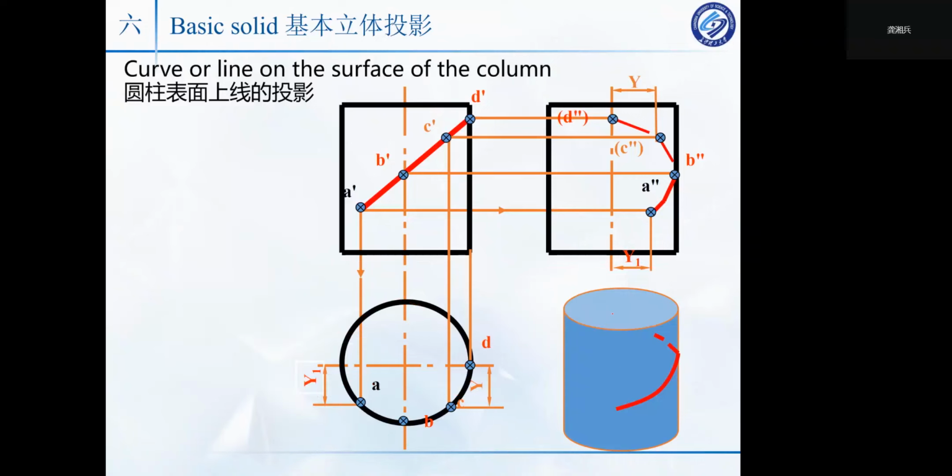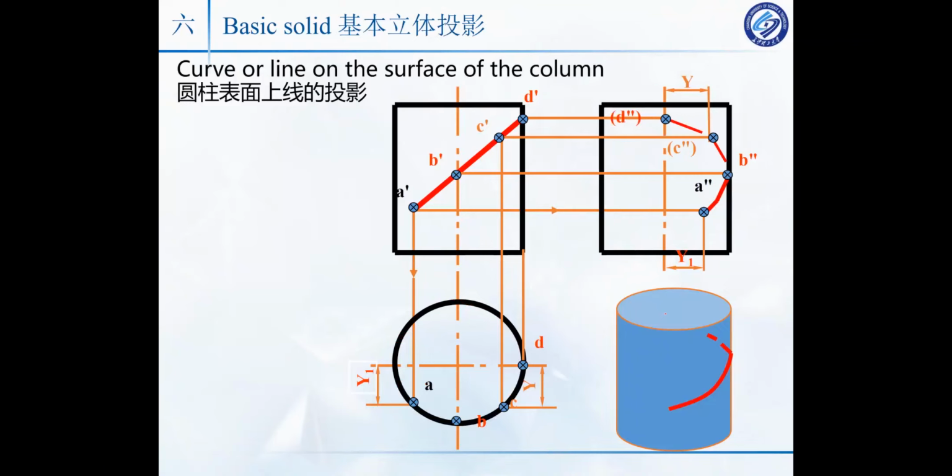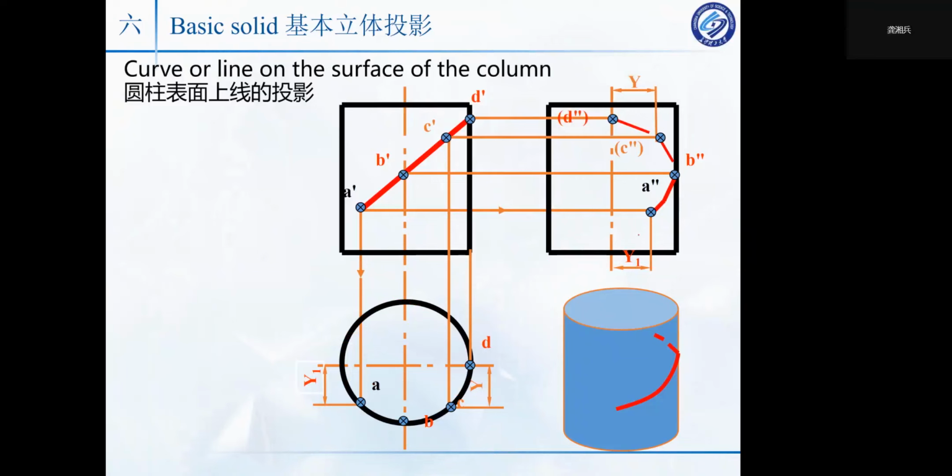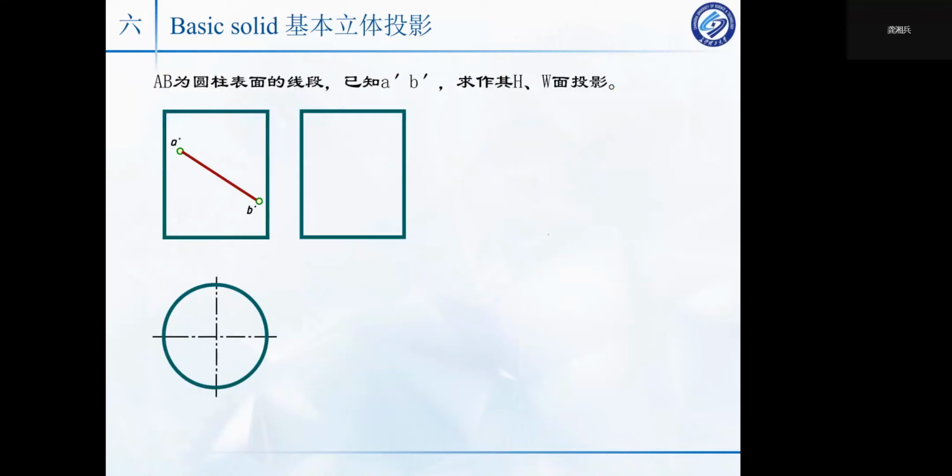So this is a line on the solid here. We'll show you, because this is a curve. For a curve, there is no straight line. You use the curves just to finish this one. You can see, okay.